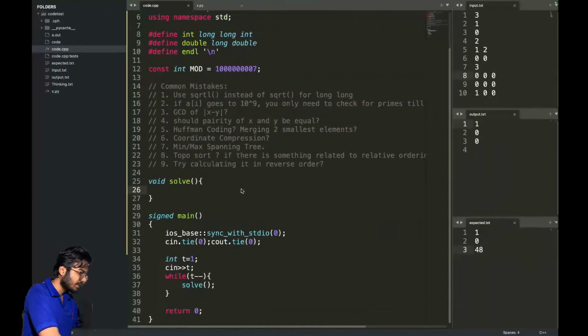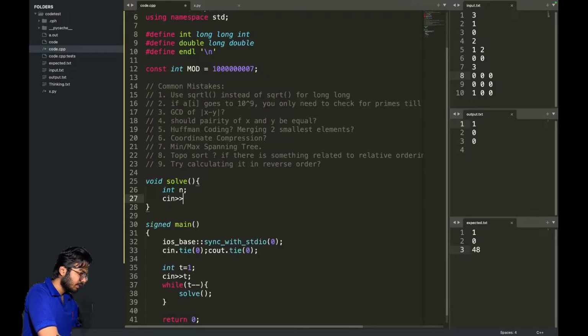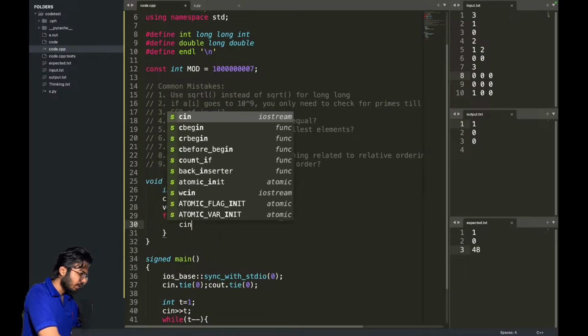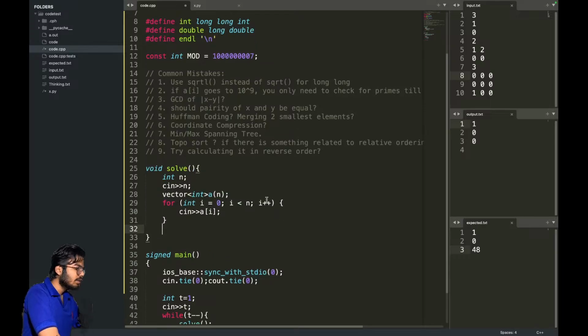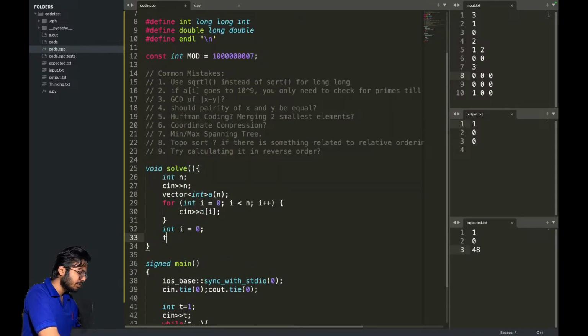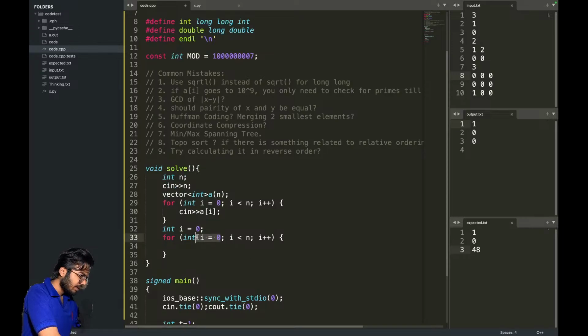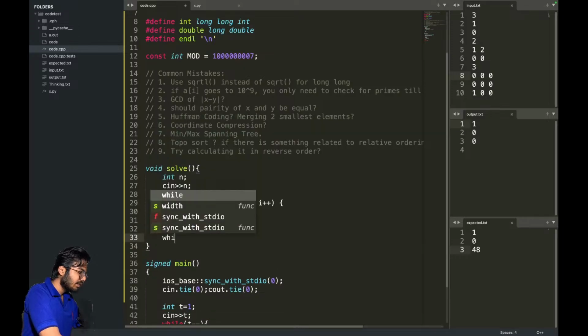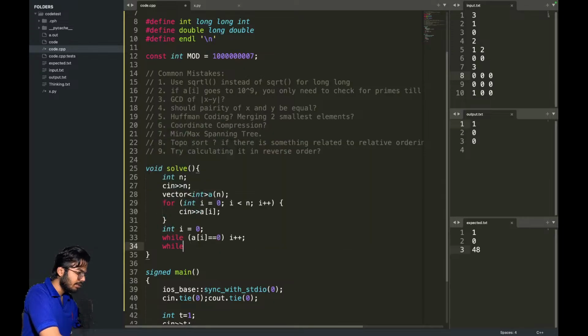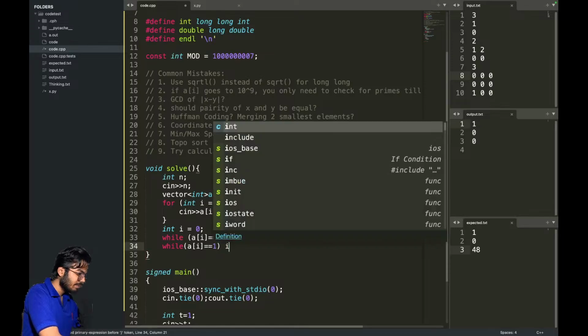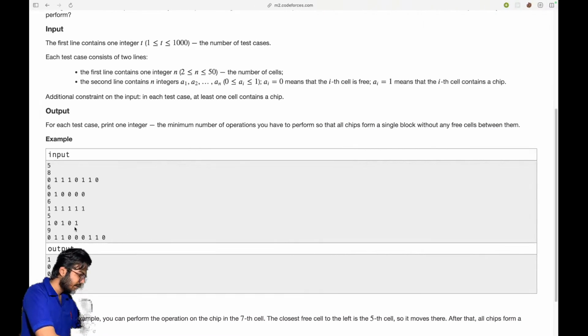So for that, let's say int n, cin n, vector<int> a of n, for i, cin a of i. Now first of all, let's say int i equals 0, and then I will keep traversing till I find a 1. So I can say while a of i equals 0, i plus plus. Now I can say while a of i equals 1, i plus plus. So now I am at some stage where I have skipped all the starting zeros. Now I skipped all the starting ones. Now I want to count the number of zeros that I will get.